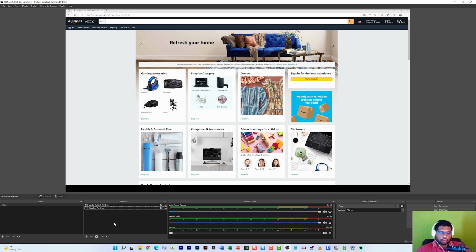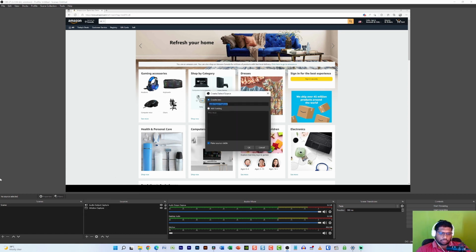In order to add your audio, just go to this plus icon in the sources panel and search for the audio input capture. Previously, we actually added the audio output capture, which is going to capture the audio that is coming out of the computer or your Windows operating system. Now, this audio input capture is something that is going to capture the audio that is actually coming from your microphone, both internal or external, doesn't matter. So I'm just going to click on the audio input capture option.